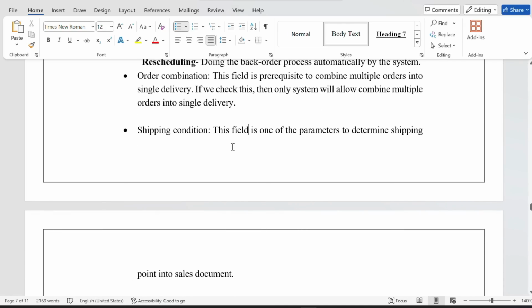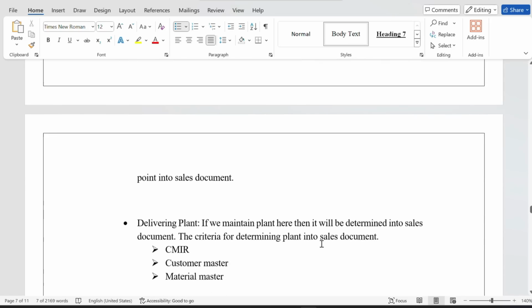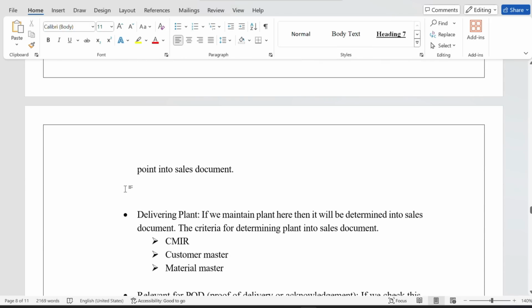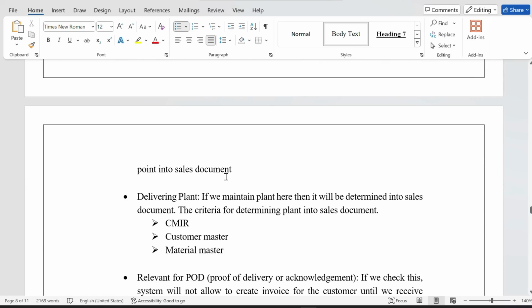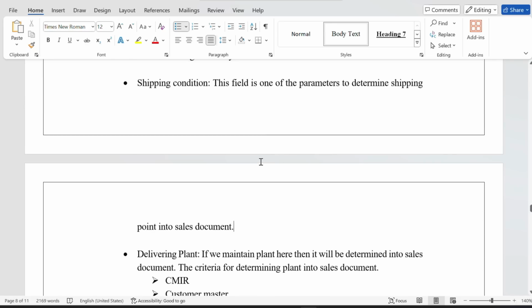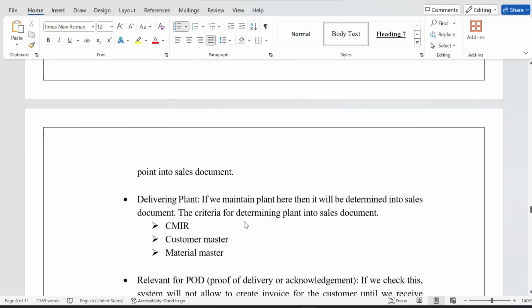Now, what do you mean by shipping condition? This field is one of the parameters to determine the shipping point in the sales document. We will see the importance of this while discussing shipping point determination. For now, just understand that this field is one of the parameters to determine the shipping point. What is a shipping point? It is a place where we unload the goods from the truck or load the goods into the truck.